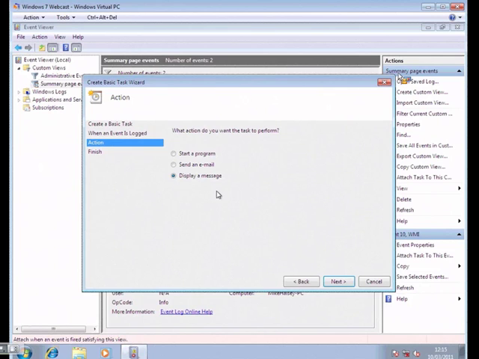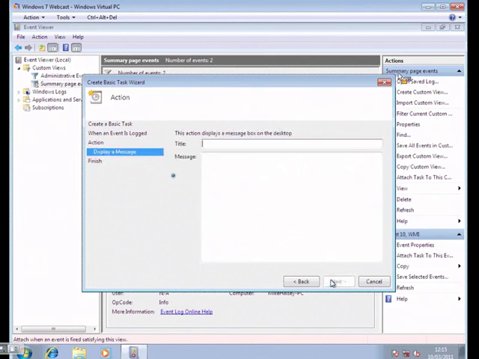So, for instance, you could use scripting to run the system health report and provide a full health report for the computer, a diagnostic report, and then automatically email that to a support person. So that just happens in the background. So you can use scripting with it. But here we'll say we're going to display a message.